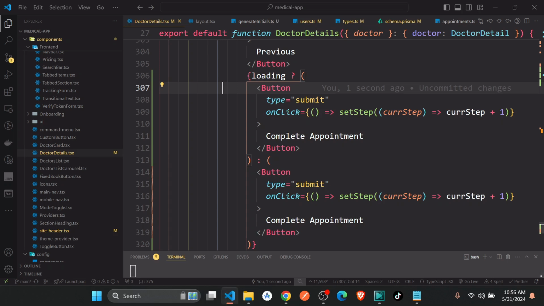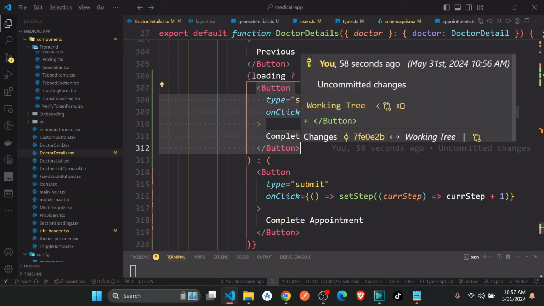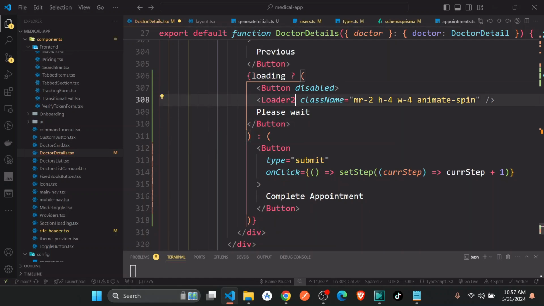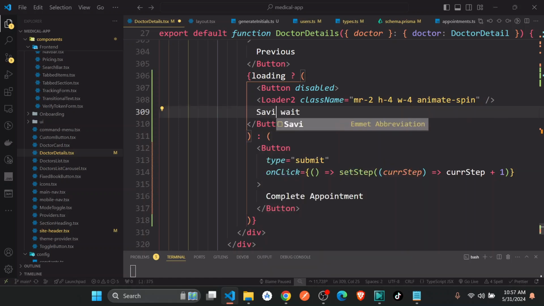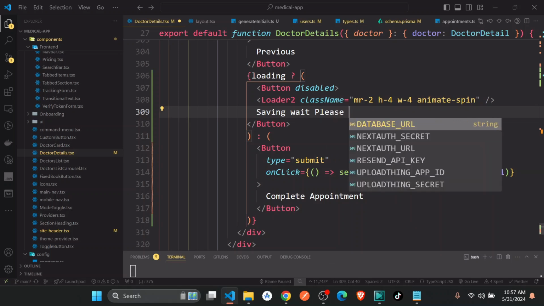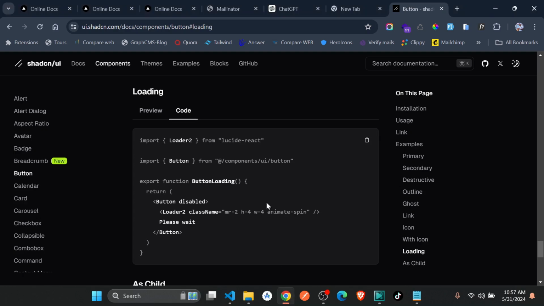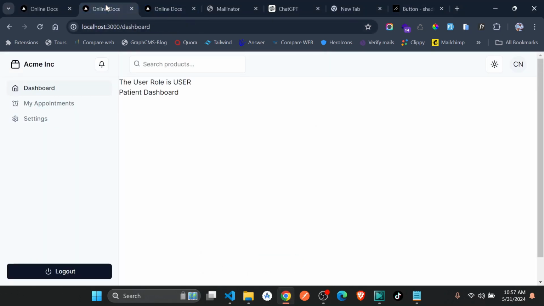So I'm just going to go back here. If loading, we need to put this. Okay, just import this. And just going to say saving or something. Just going to say saving for now. Saving, please wait. Okay, so this is what is going to happen as all these are happening.